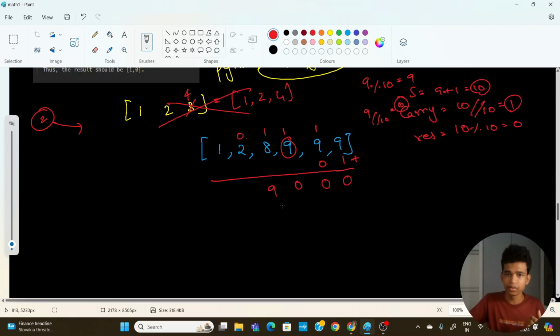So if carry is 0, is there any possibility to change these values? Take for example, here it is 9. 9 plus 0 is what? Again 9. So why should I bother? Don't bother. Just put 2 here and put 1 here. This is my result, right?